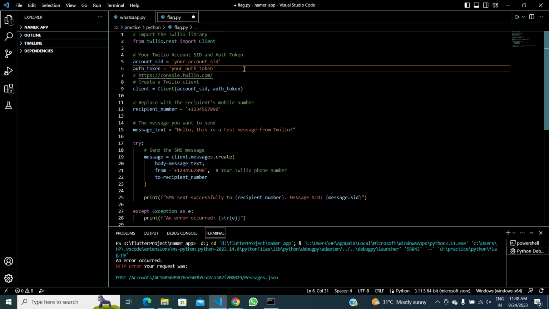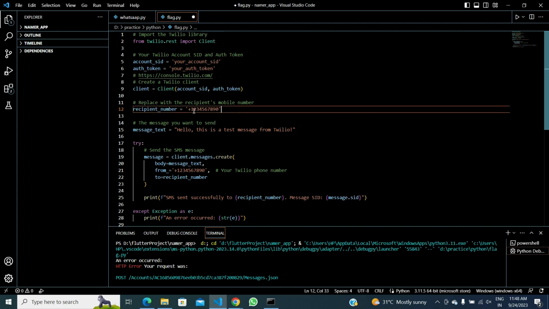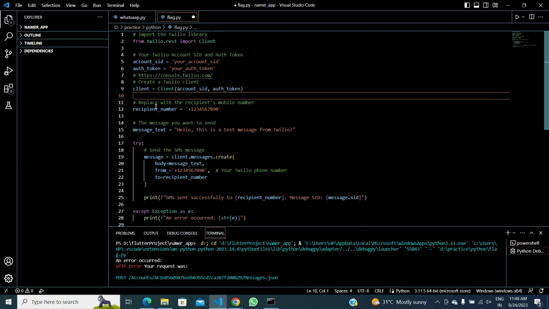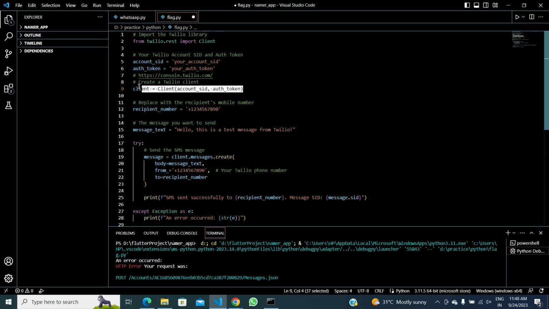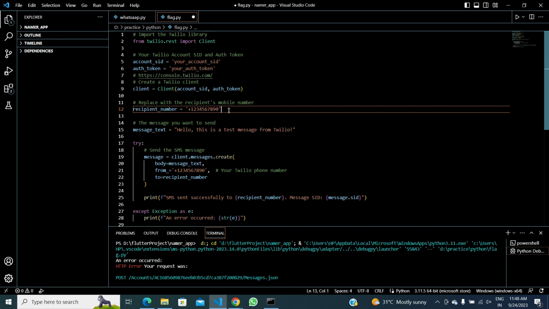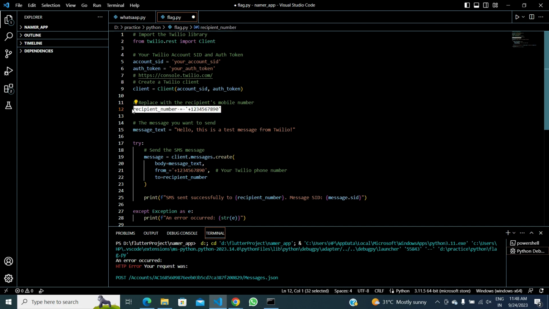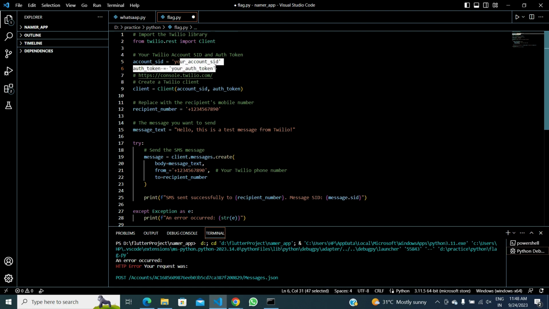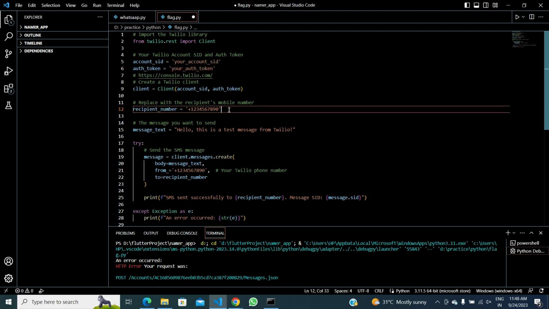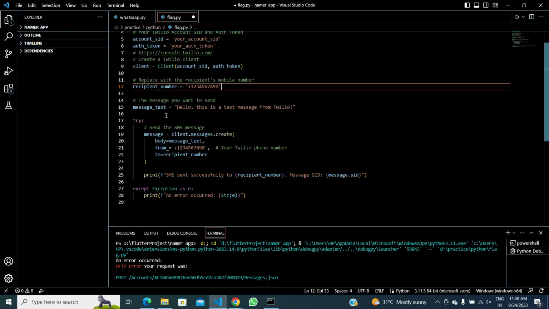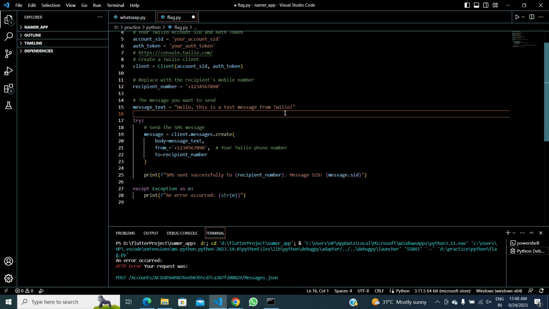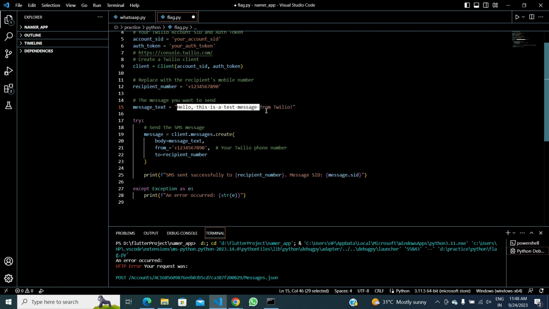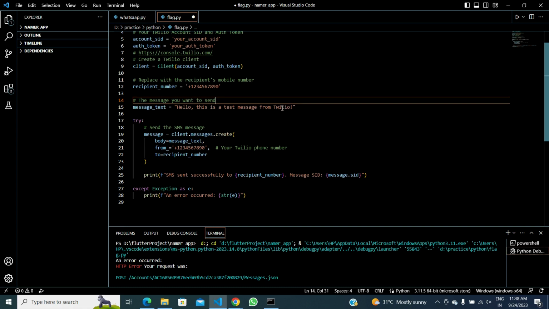Then what you need to do is create the client for your account, and then replace this number with your recipient number. This is the dummy value I have passed, and the SID and token are also dummy values. The next thing, you need to replace your message. I have put, hello, this is your text message from Twilio. You can replace the text message with whatever you want.